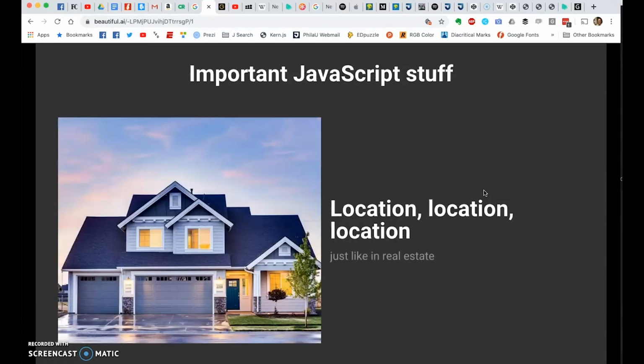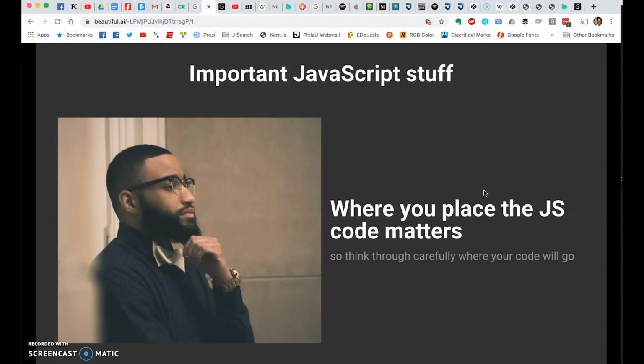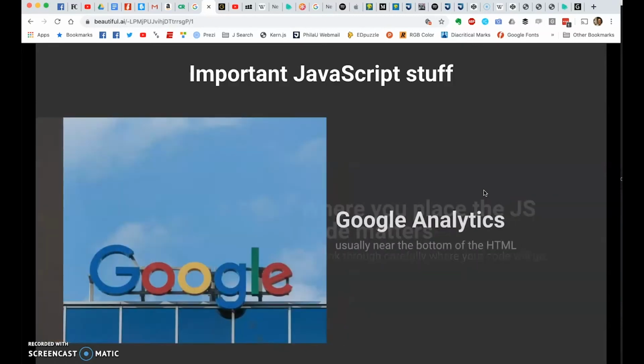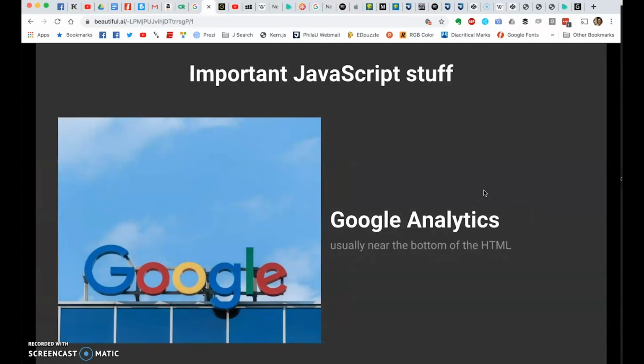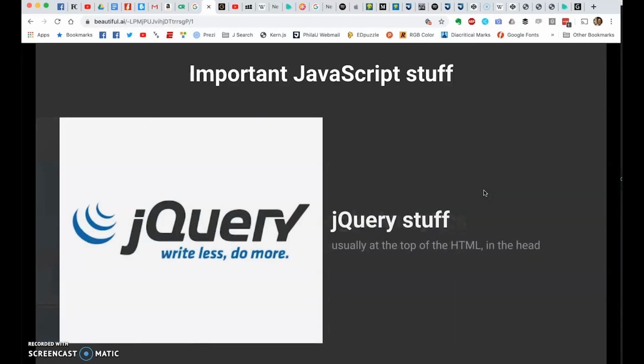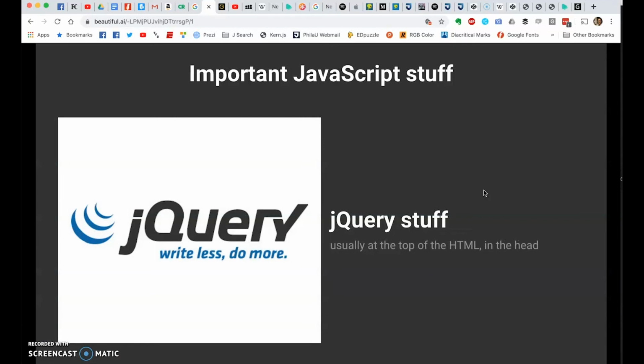So some things to remember about JavaScript. Just like real estate, location, location, location. What does that mean? It means that where you place the JavaScript code matters. So you have to think through carefully where your code will go. So how do we think about this? Stuff like Google Analytics usually goes near the bottom of the HTML, so somewhere before the closing body tag. jQuery stuff, usually at the top of the HTML in the head. So in the head section, some of the jQuery stuff will go.